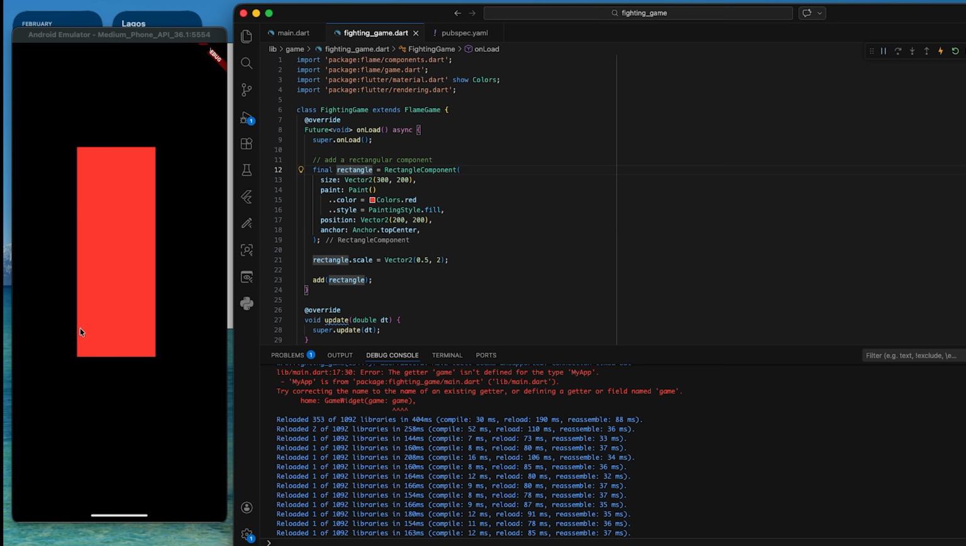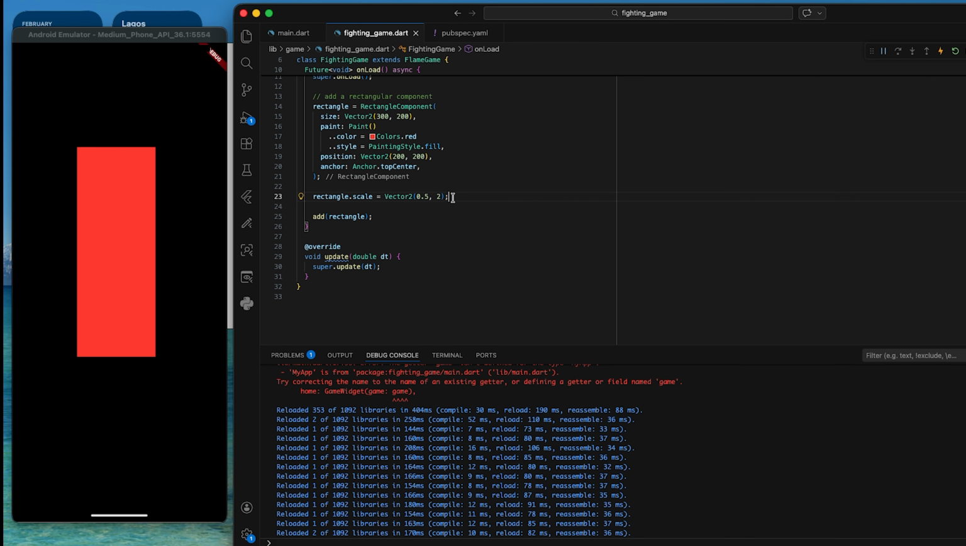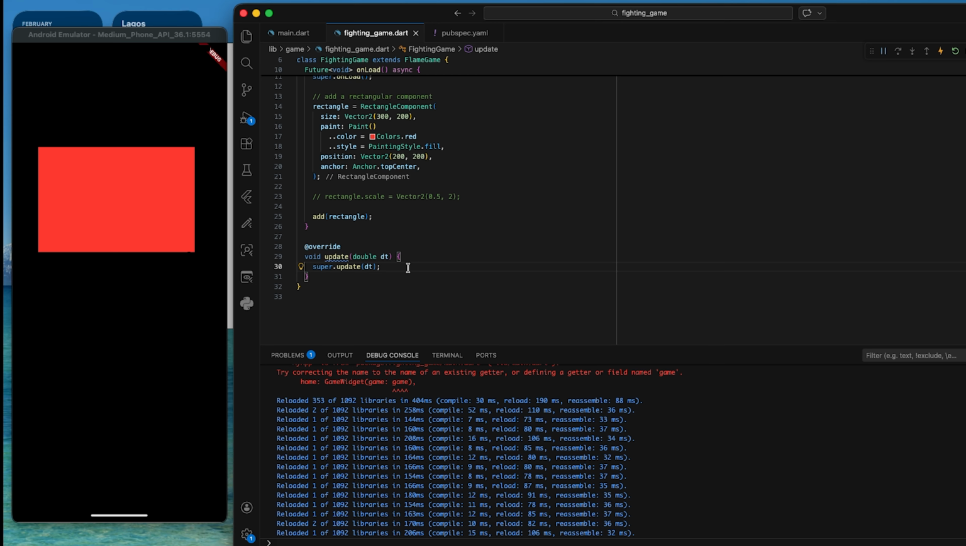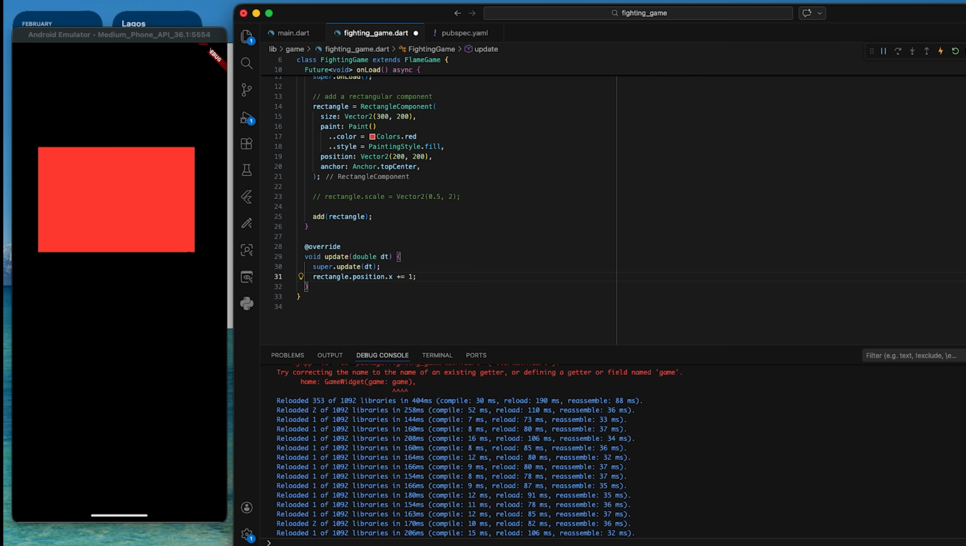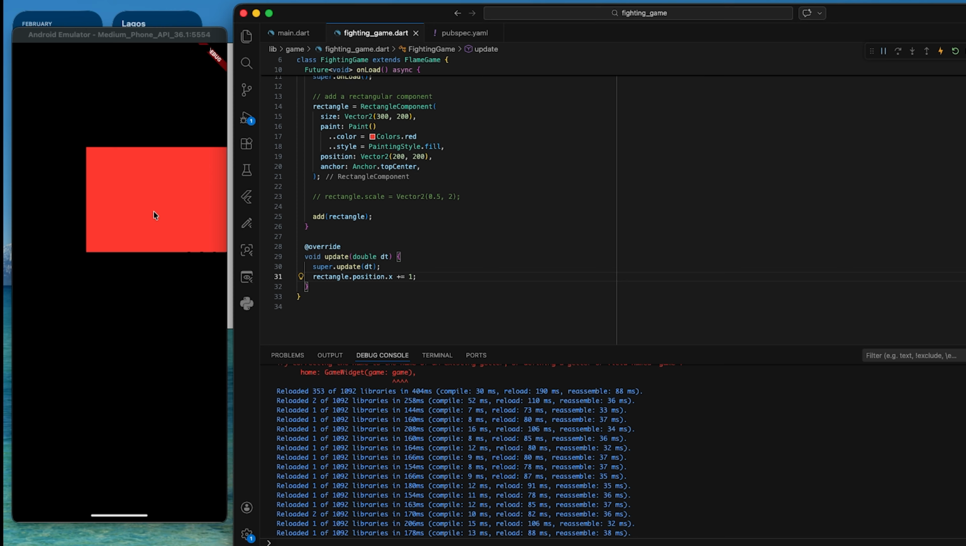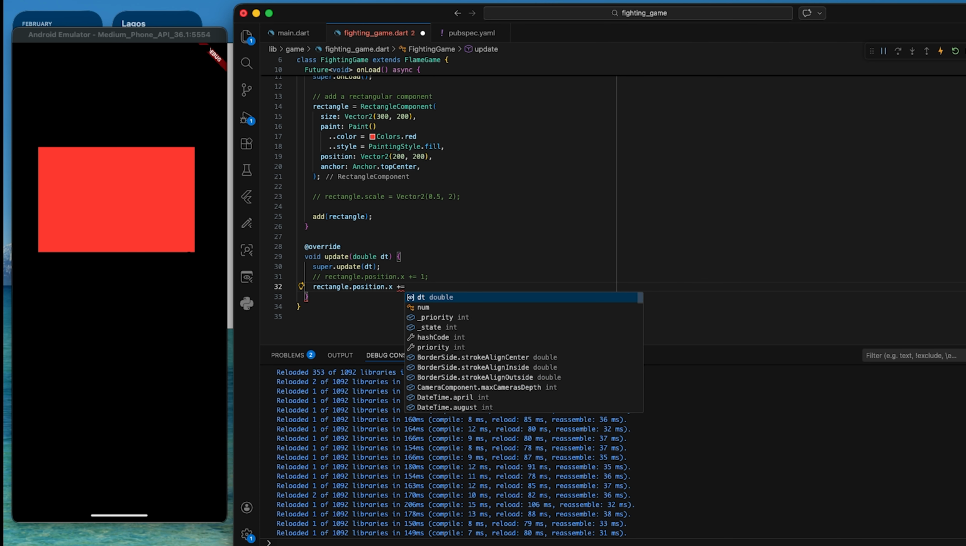Finally, let's look at the update function. I would like to update the position of the rectangle continuously, so let's make it accessible by other functions by moving it outside of the onLoad function. Then, within the update function, we can update the values of the x-axis. By doing this, we can see that it slides horizontally on the screen. If we do the same on the y-axis, it also moves downwards.